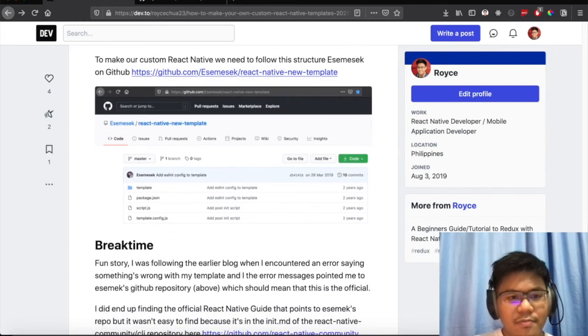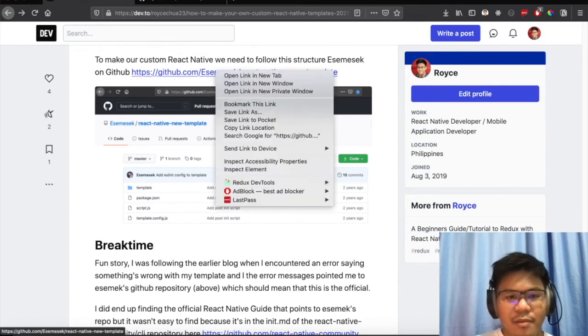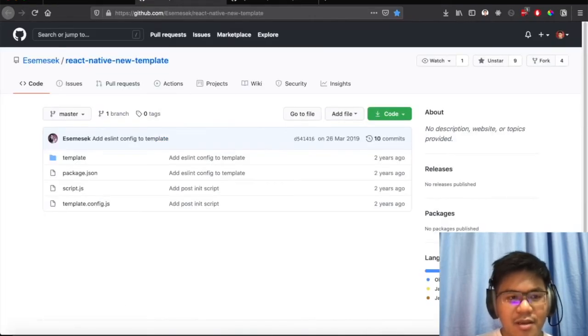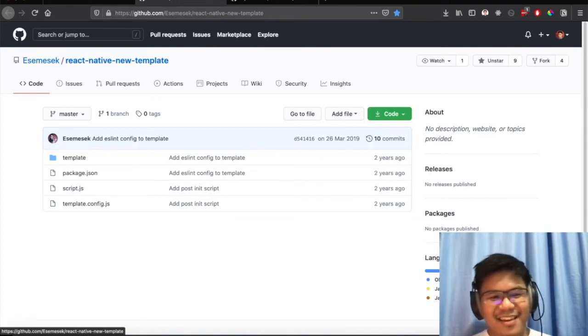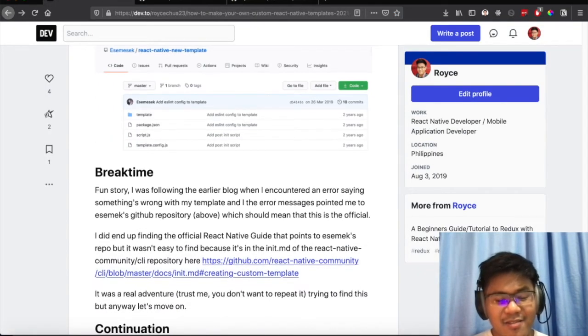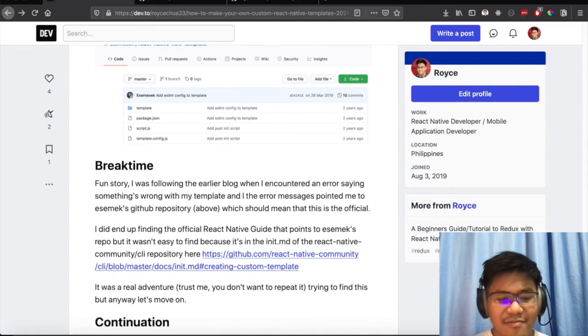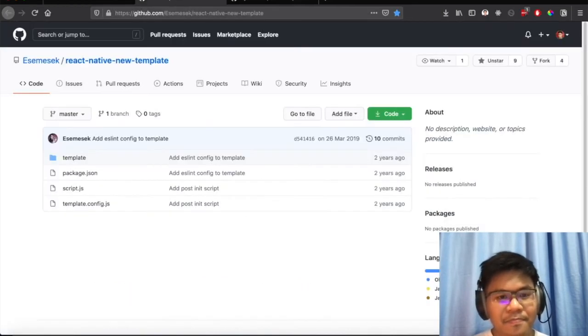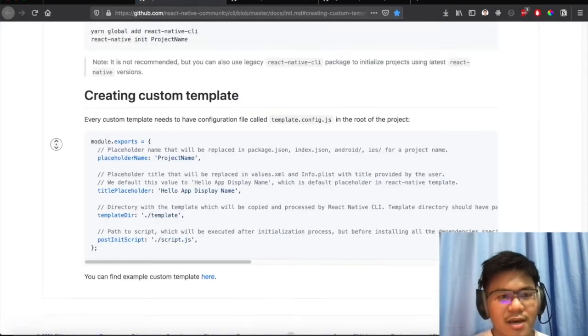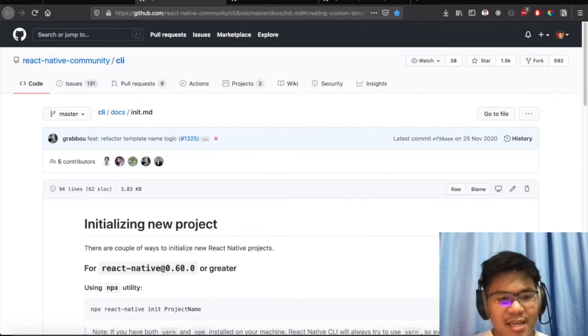So to follow our template structure that React Native will accept, we need to go to the GitHub page, the GitHub repository of SMSec, because this is the official React Native format for the template. So we'll find in my article that it was a really funny story. I managed to stumble upon this repository, but you can actually find it here when you go to the React Native Community CLI MD.